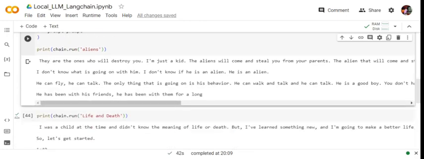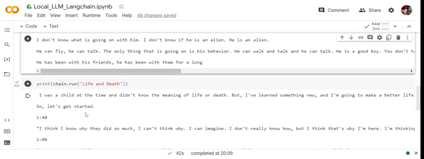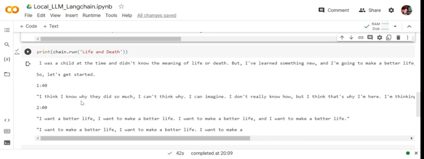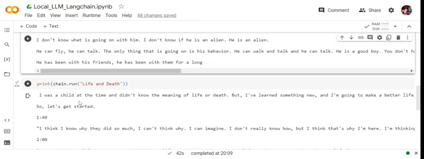The story looks a bit bogus, but as we are using a very small LLM, it's not that great in performance, but just for the sake of demonstration, the next chain that we have run is for life and death. So basically it's like tell me a story about life and death. So it will tell you I want a better life, I want to make a better life, something like this it is writing. So eventually the results are not great because the LLM that we are using is not up to the mark.